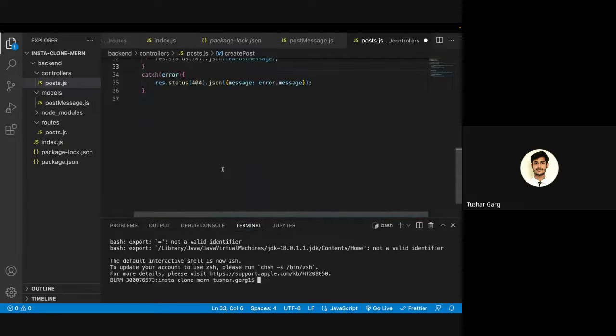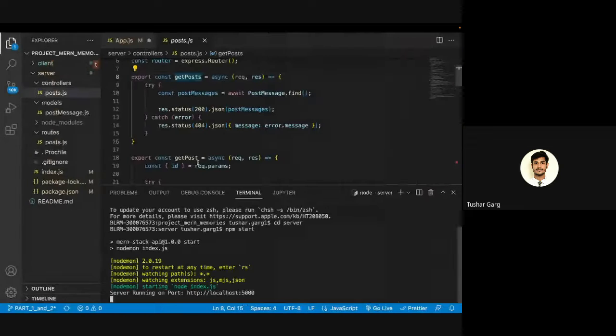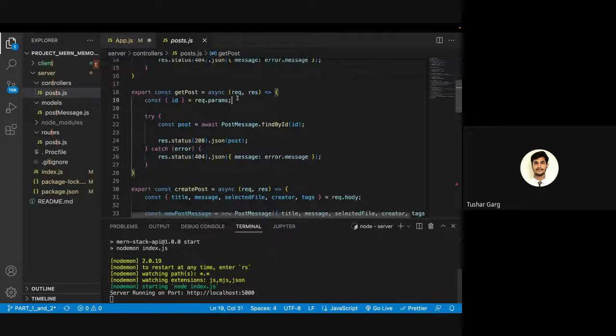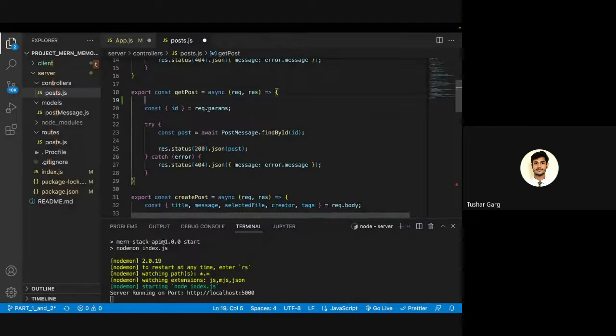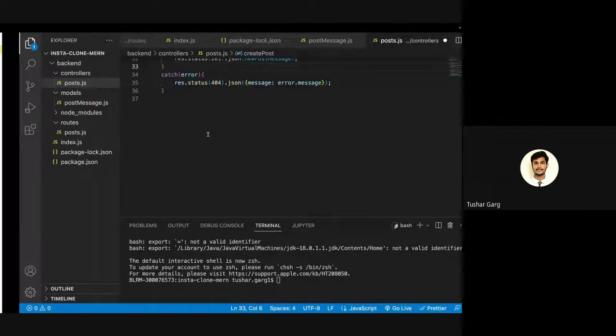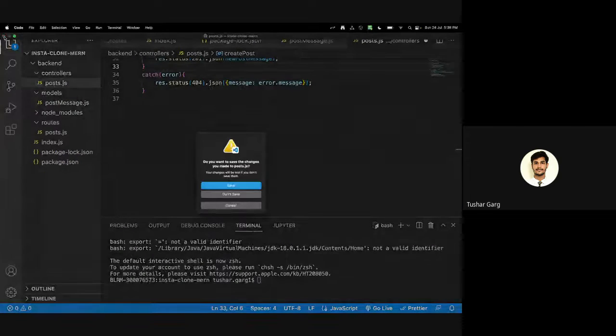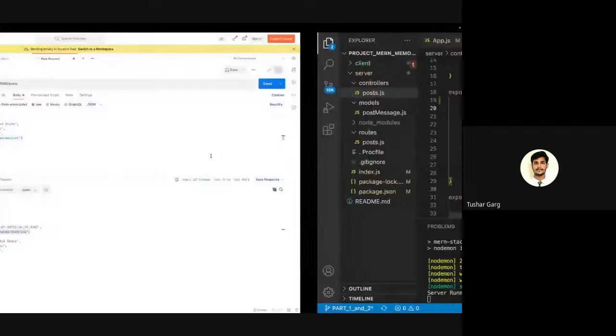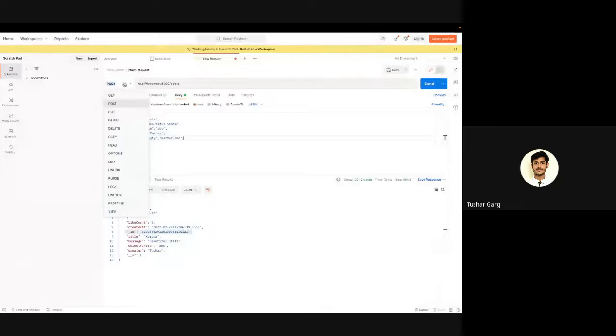Like for example, the next request that we planned was this one, right? And the get post, right? In the get post, I am getting an ID as a parameter, right? So whatever the ID, you try to understand this in the post section.